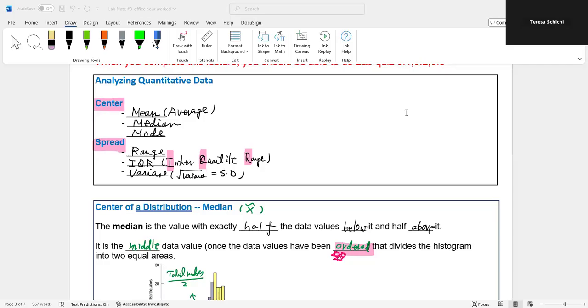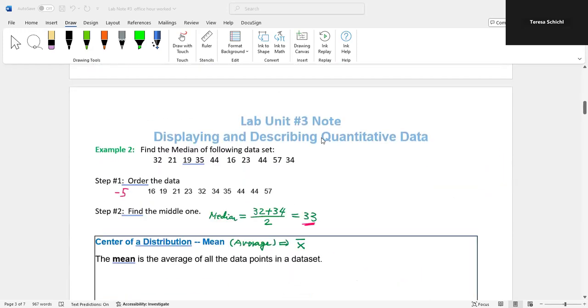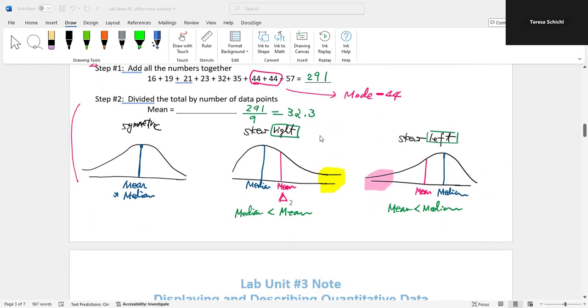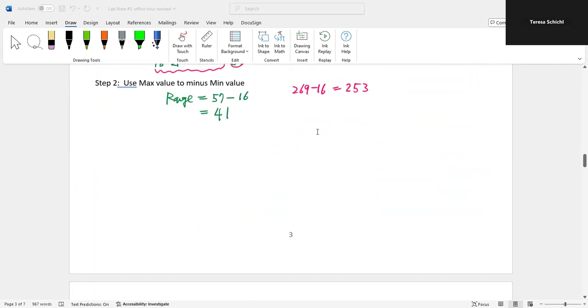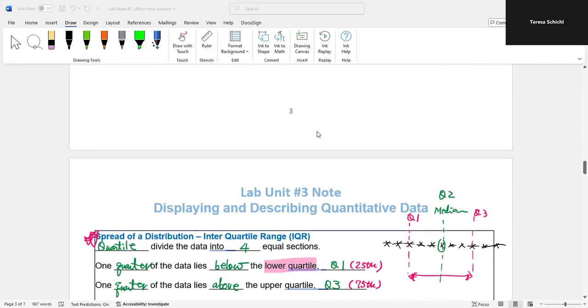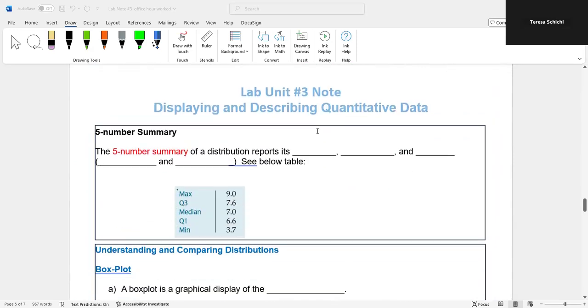Here's our note for our lab. We have finished all this. The last thing we talked about is how to measure the spread by using the range, the IQR, and the standard deviation. The last part of this lab is how to construct the box plot. In order to do that, let's first take a look at what a 5-number summary is.